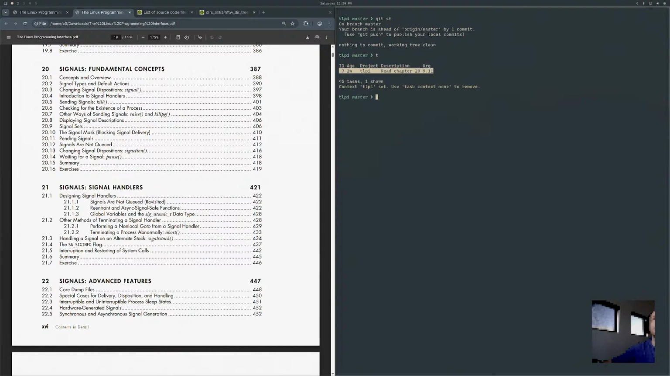And I'm resuming chapter 20. We didn't get very far yesterday on chapter 20, just because I was a little bit exhausted, and I didn't want to be late to dinner, so I wrapped a little early. But yeah, so we're at 22, signals, types, and default actions.